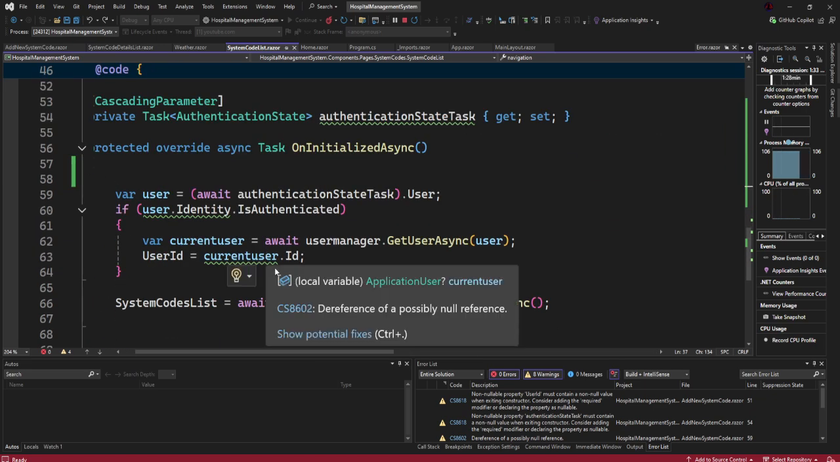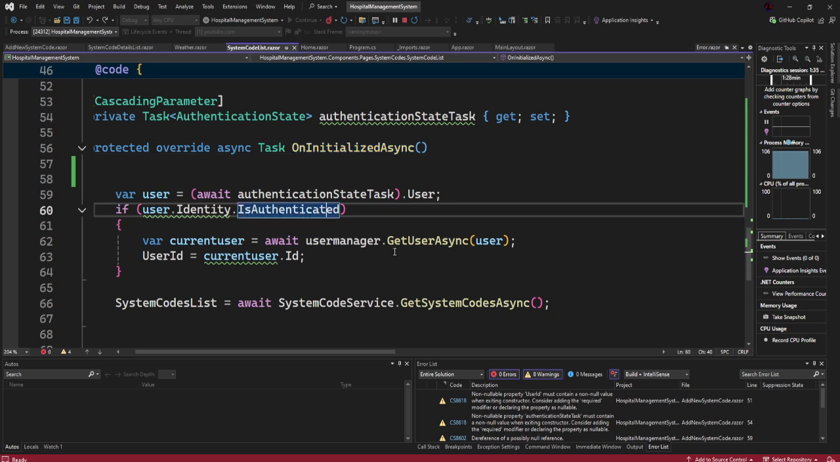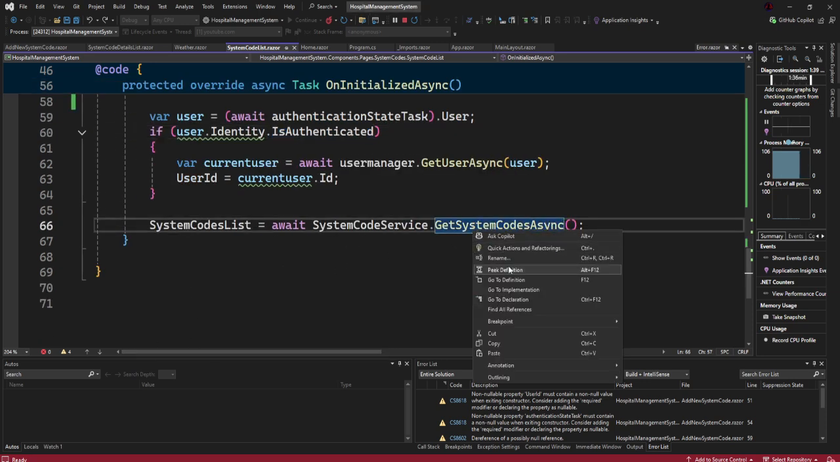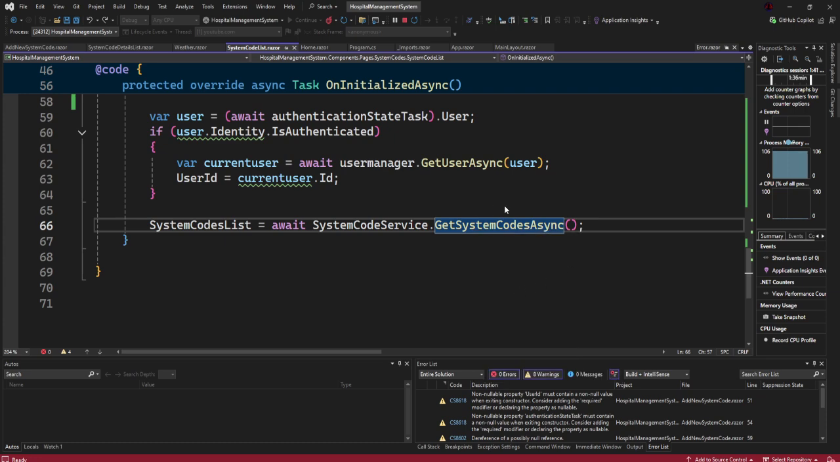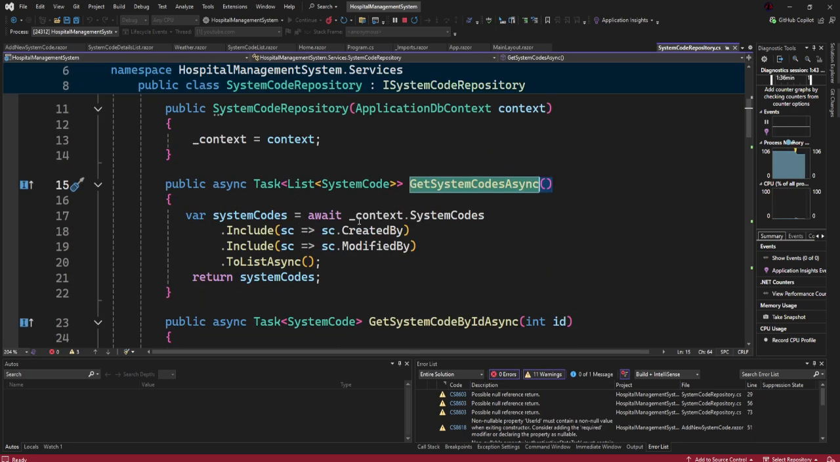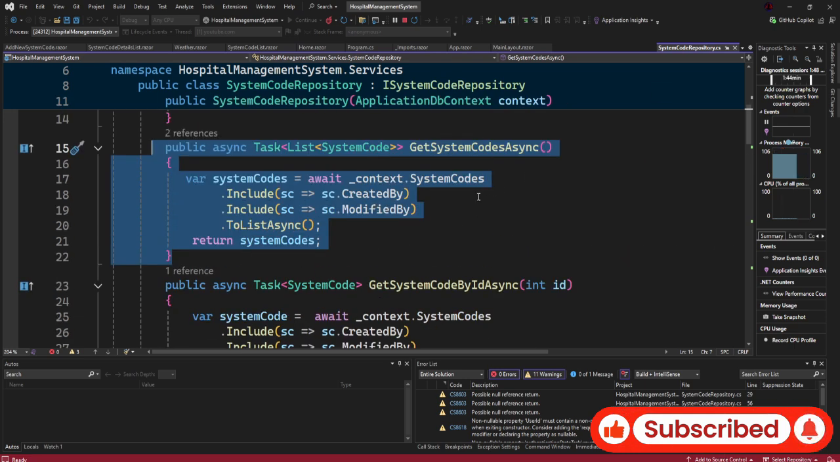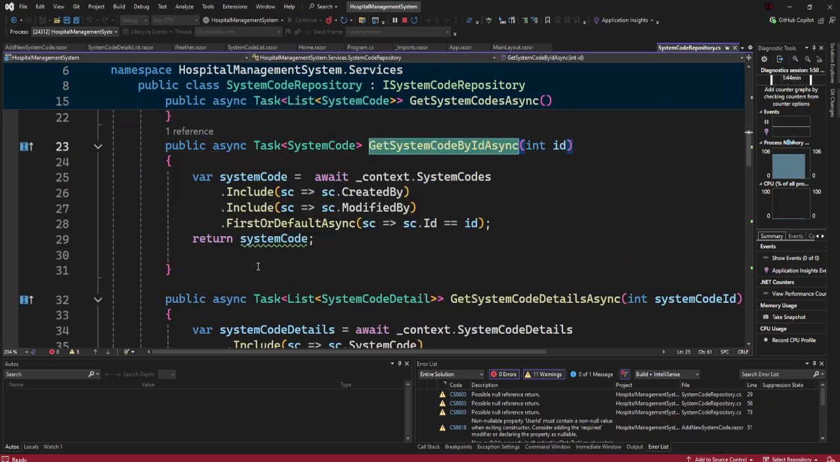Then we also have our service. On initialize, we are getting all the system code details from our get system code details. If you go to the implementation, this is actually fetching data from the database. You can see we are not using the API, and you can also get the system code by ID.